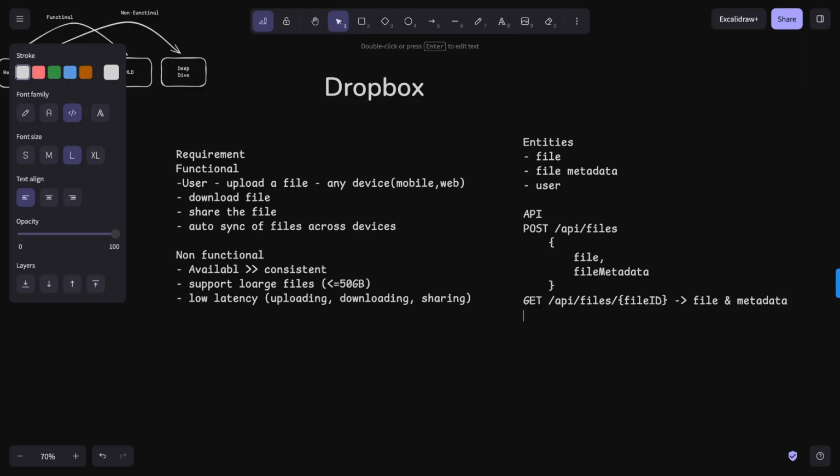Next, we are going to define that the user should be able to share the file with other users. So again, it will be a POST request, let's say /api/files/{fileId}/share, the specific file which we intend to share. It will have a payload, the list of users with whom we are trying to share this file, right? And last but not the least, if I download or upload anything to my account, then all the documents should be synced across all my devices.